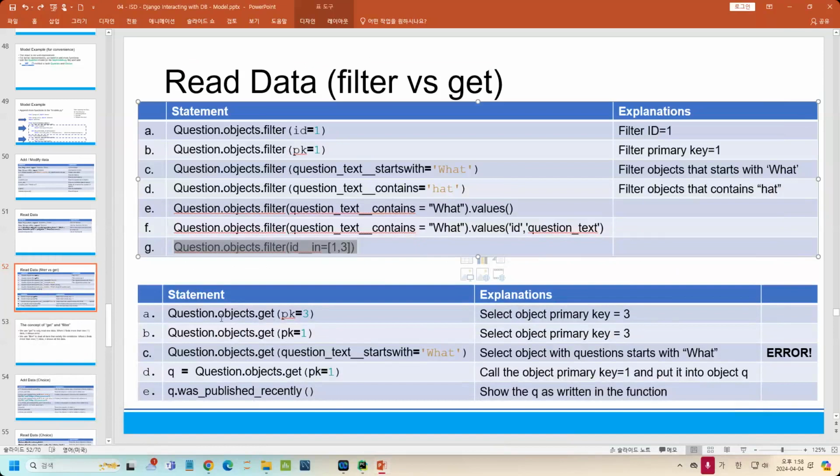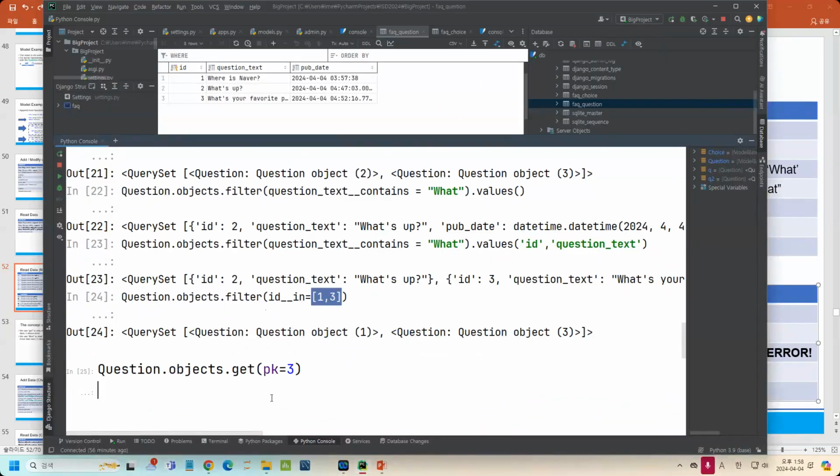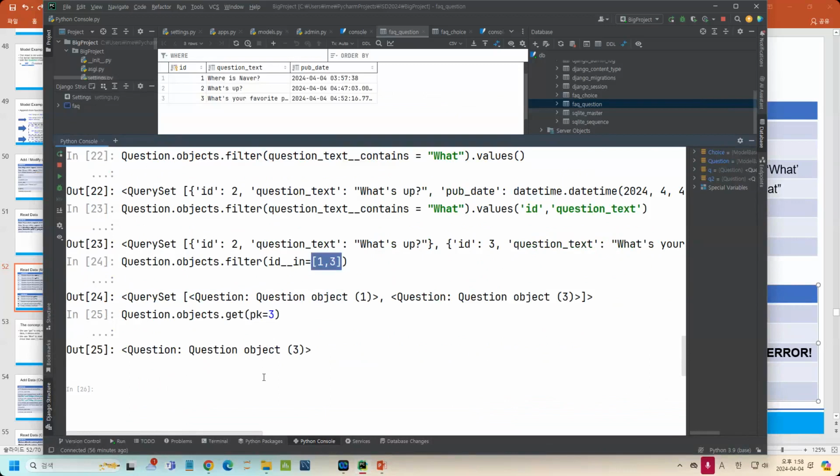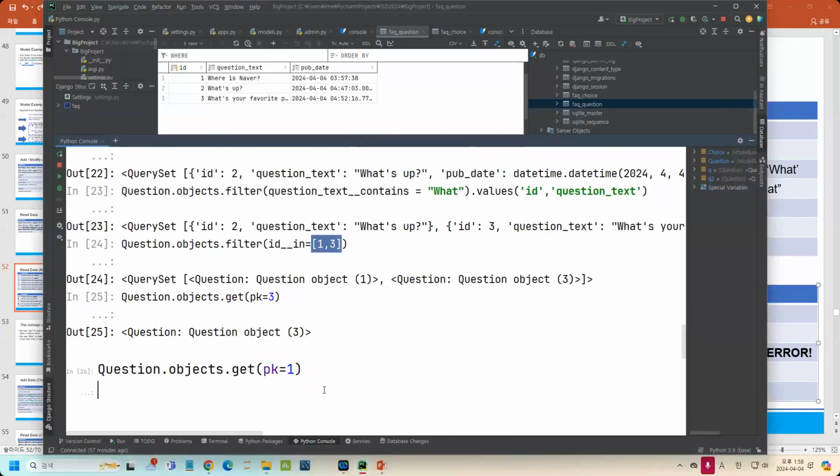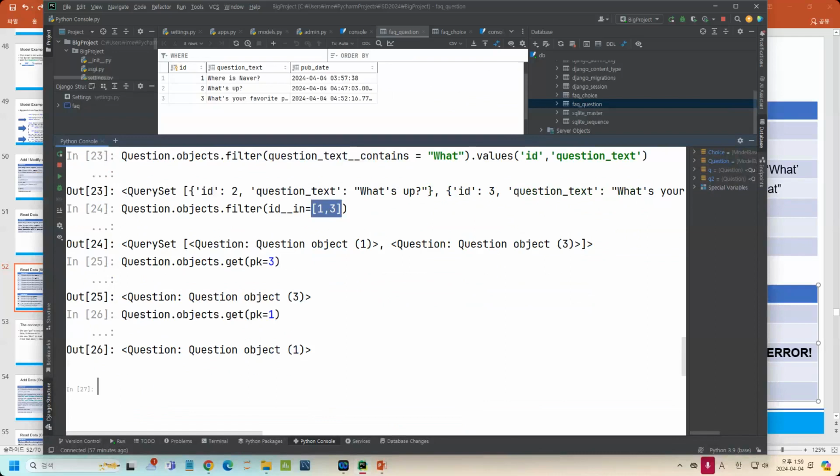Now, let's have another statement with get. I have question objects dot get. I can get the object number 2. Oh, so it is the same with filter. We can also use question dot objects dot filter pk equals 3. Okay, let's check it through. If I make pk equals 1, we can see the object number 1.